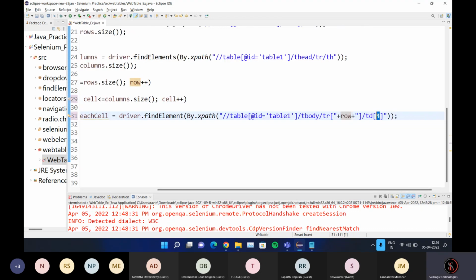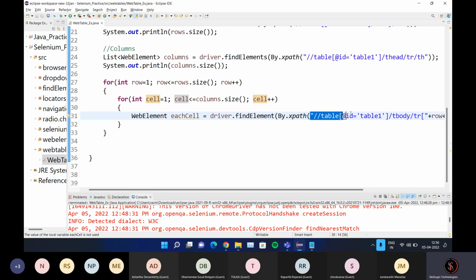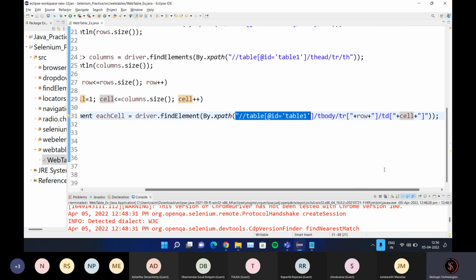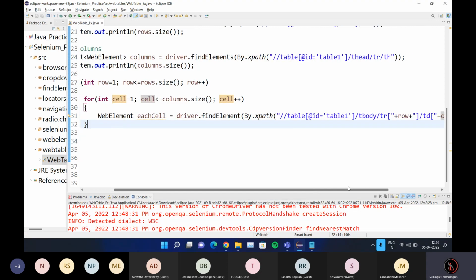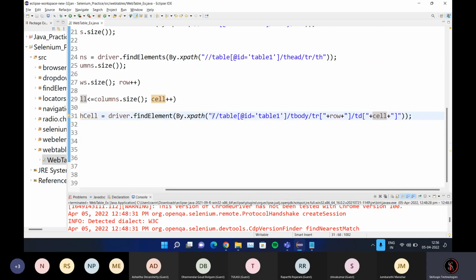Okay, again remove 4 here. Put double quotes. Inside the double quotes, put 2 plus symbols. Here we need to pass the cell number. Okay, so how it will form is, right? In between the double quotes, whatever we have written, that will be a string value, correct or wrong? In between the double quotes, whatever you have, that is a string value.